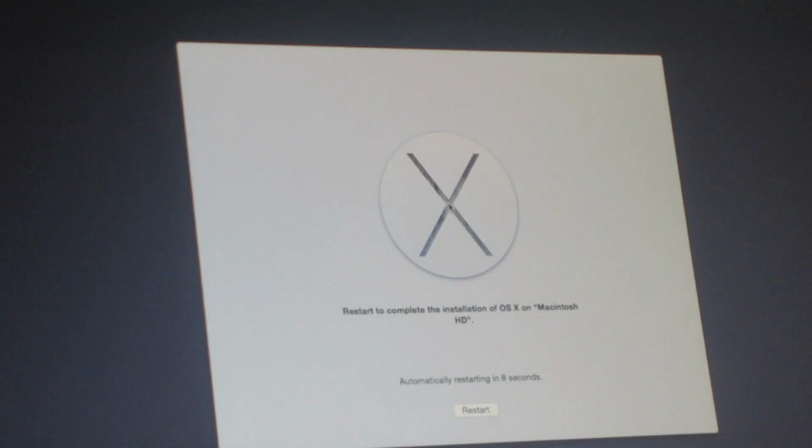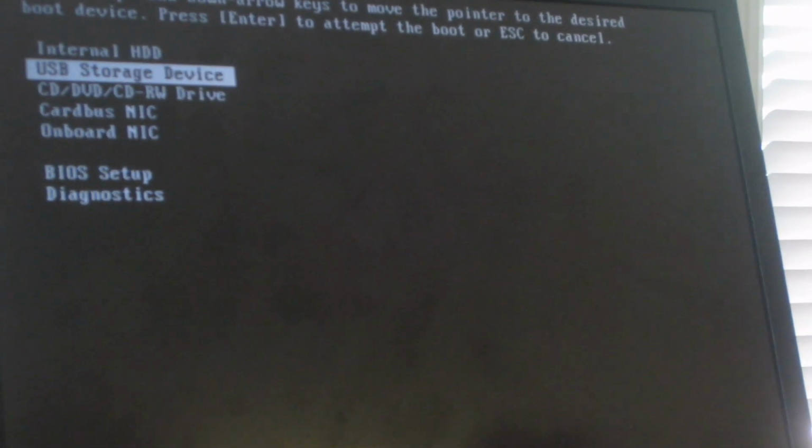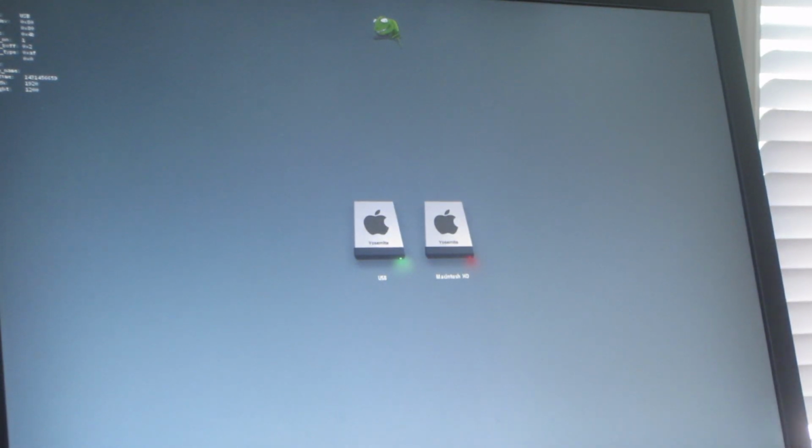So once it's done, it says restart to complete installation, and you just have to hit restart, or it will automatically restart. And then once the computer restarts, you want to hit F12 again and boot from, zoom in a little bit. You want to boot from USB storage again, and this time you want to press F8, and then go to Macintosh HD and type -v and hit enter.